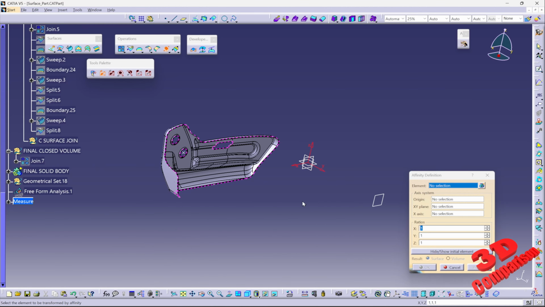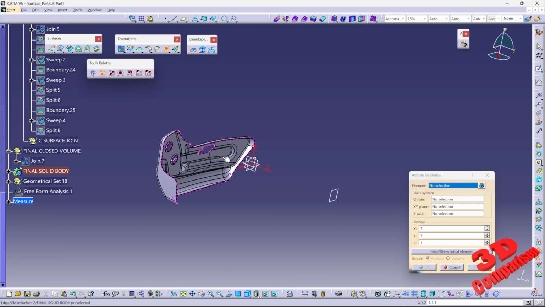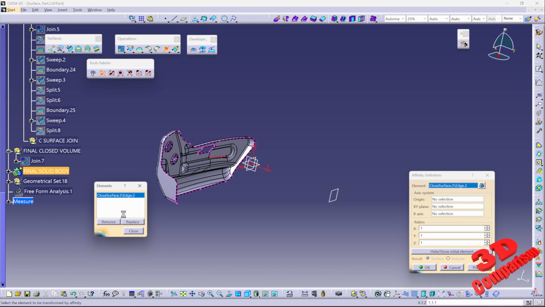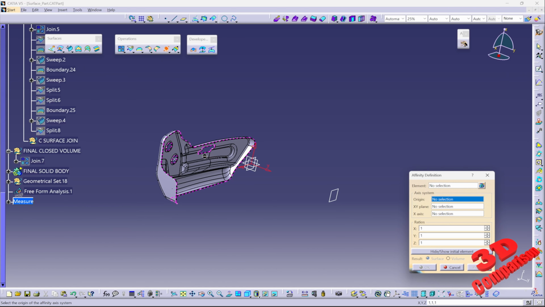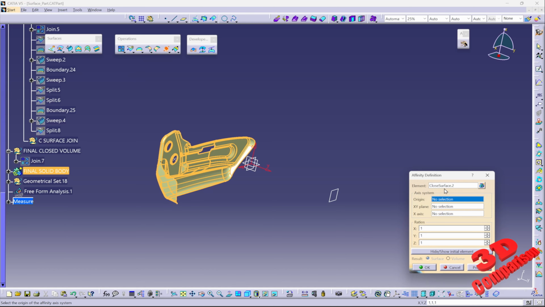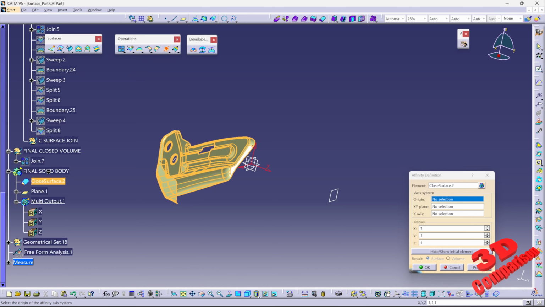So within affinity, again, the element will be the same part. Keep in mind that even though I selected only one line, we see over here that it's stated like this. So it would be recommended to choose the whole part. So for the element, make sure that everything is highlighted. Then the final name, in this case, will be closed surface, which is underneath over here, final solid body.